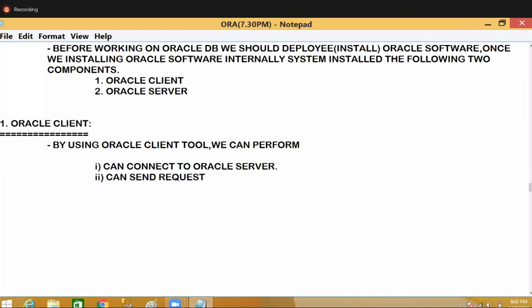We can send a request to the Oracle server. Once the user sends a request, the server processes your request. After your request is processed by the Oracle server, it returns some response. But how can users receive the response from the server? There also we use a client tool.